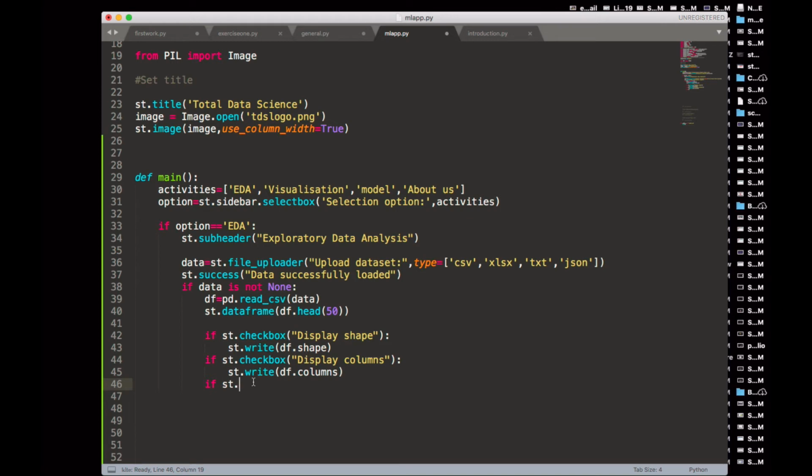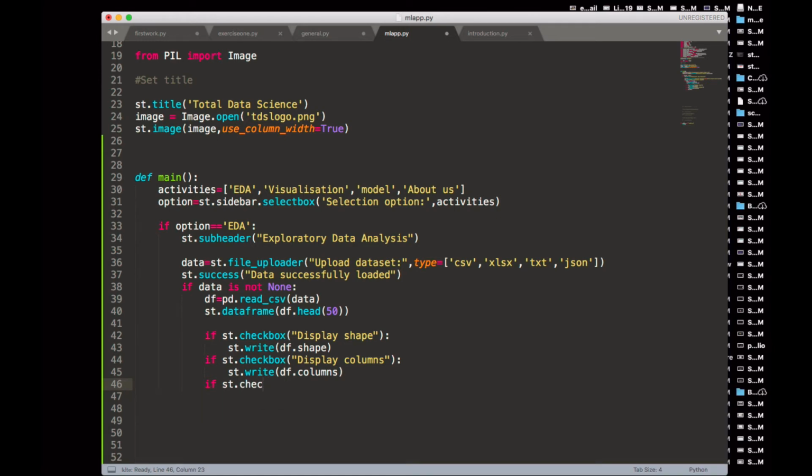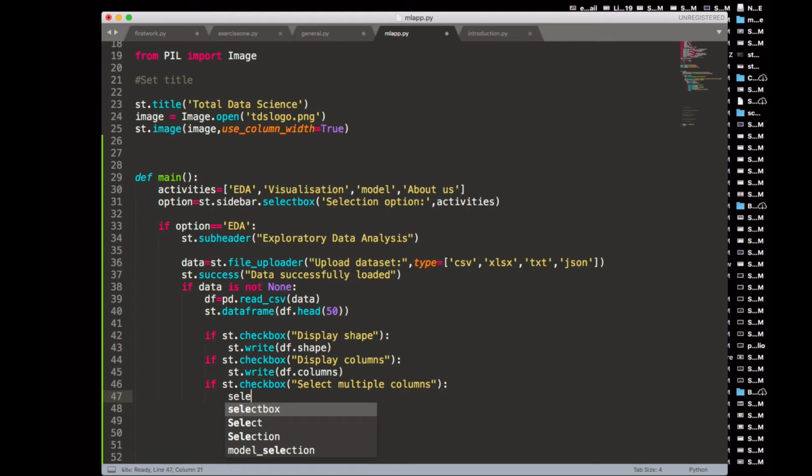So I'm going to do st.checkbox, and inside that I'm going to do select option, or "select multiple columns". Maybe something like that. I think this should work. Whatever columns they select, I'm going to store in a variable called selected_columns.